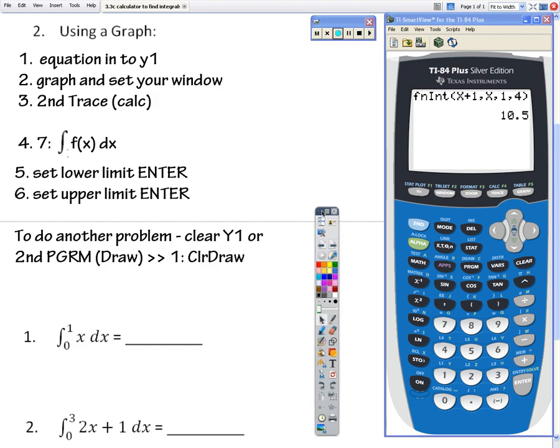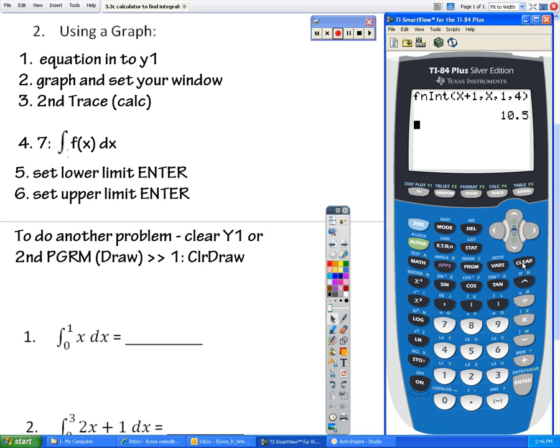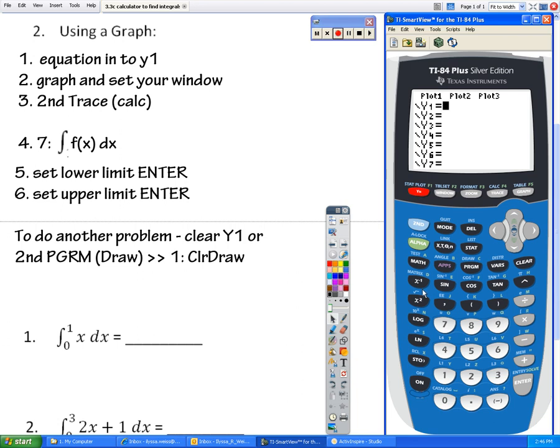Okay, so now we're going to learn how to do it using a graph. So we're going to pause the video again for you to copy down these 6 steps in this note. We're going to do number 1 together using the 6 steps for the graph. So I'm going to go to y equals, and I'm going to type in the equation x. So that was step 1.